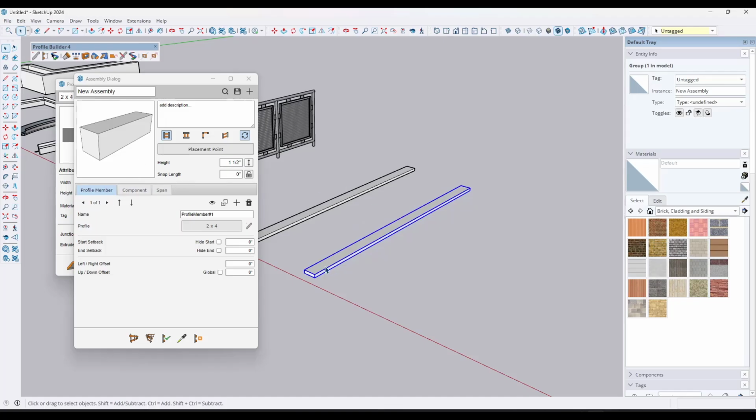So now we have one profile member. Well, what I want to do is add a second profile member, but I want it to be this one, and I want it to be up in the air. So I'm just going to click on this option right here for copy profile member, and I'm going to give it an up-down height of 10 feet, right? So I want my second profile member in here to be 10 feet tall.